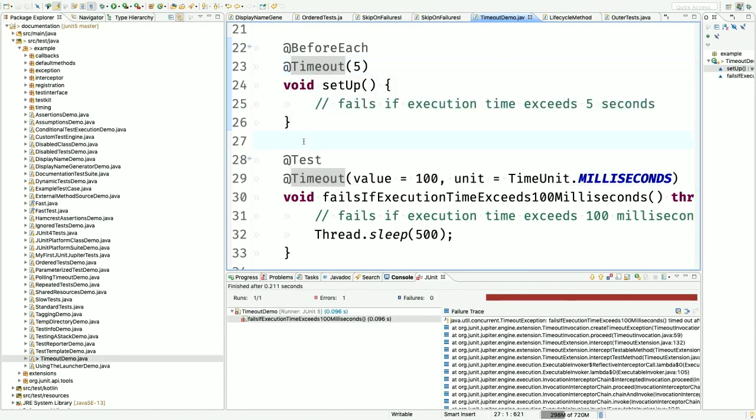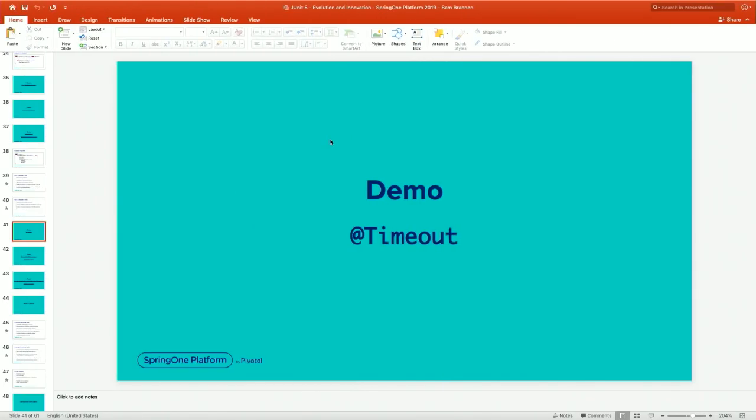And again, if you don't want to put time all over the place, you want to have some kind of global timeout, like all of our tests should execute within at least 2 seconds by default, then you could have a global timeout in a properties file, and that would be applied.